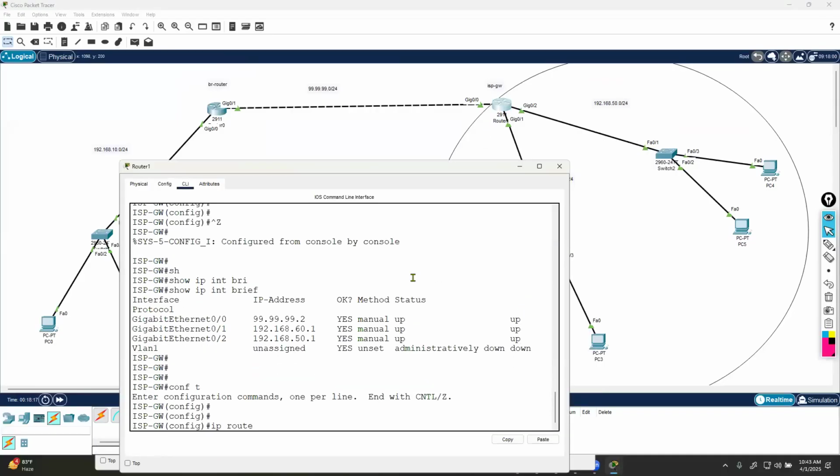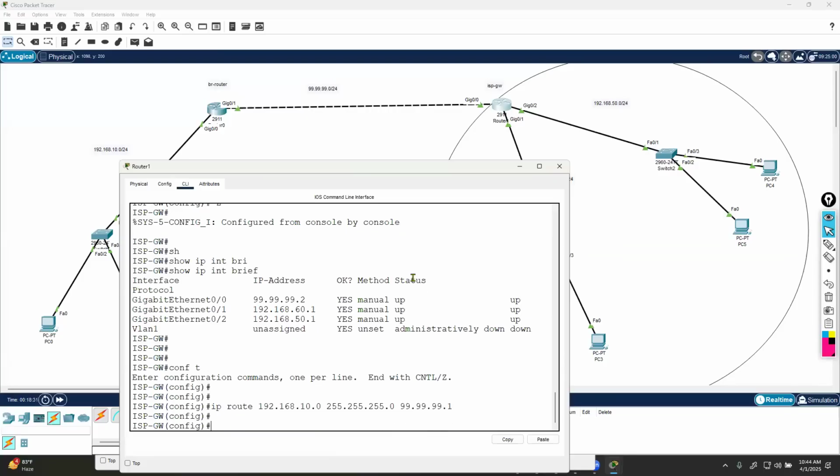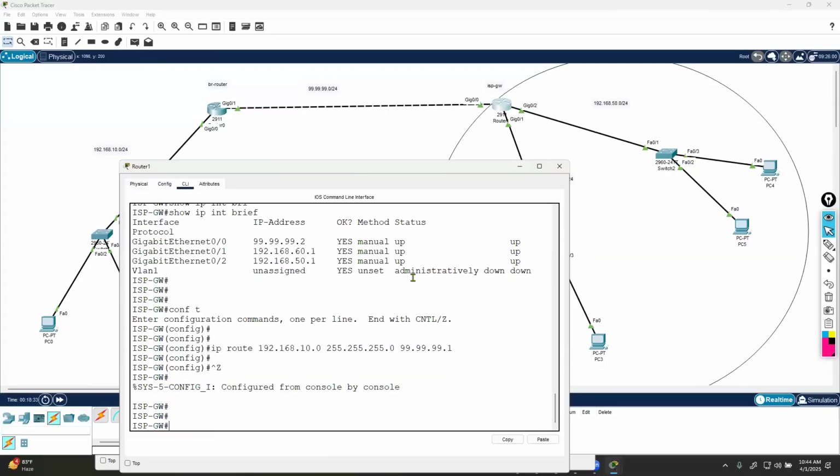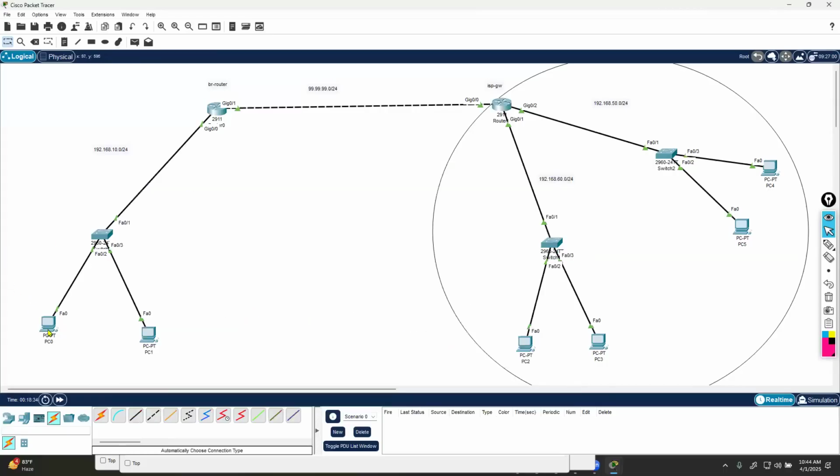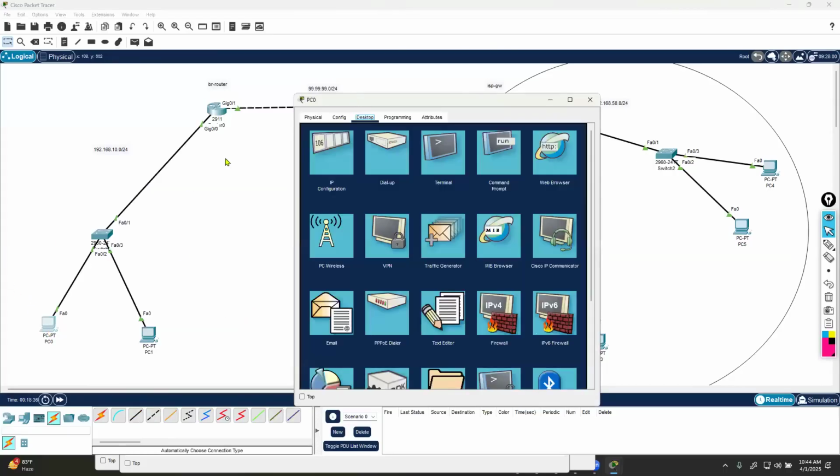Now, for return traffic, we can go to the ISP gateway. On the ISP gateway, I'm configuring static routing. To reach this 10.0 network, the next hop IP is 99.99.99.1. Done. Now, from this inside machine, I'm trying to initiate my traffic.